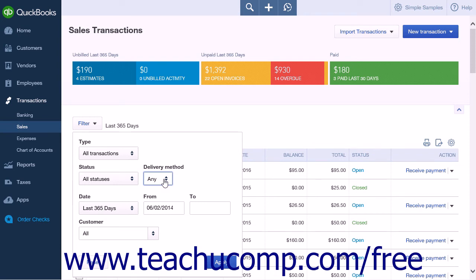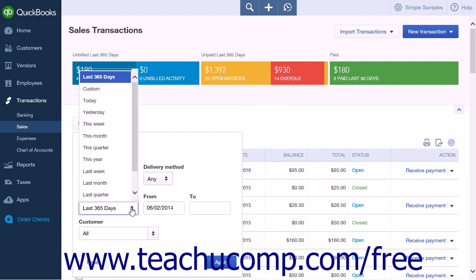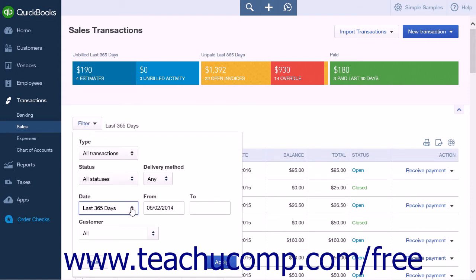The next option under the Filter button is for the date. The options in the Date button are Last 365 Days, Custom, Today, Yesterday, This Week, This Month, This Quarter, This Year, Last Week, Last Month, Last Quarter, Last Year, and All Dates. The default for this option is Last 365 Days. To the right of the Date drop-down button are two calendar fields. Entering dates into these fields will automatically change the selection for Date to Custom.